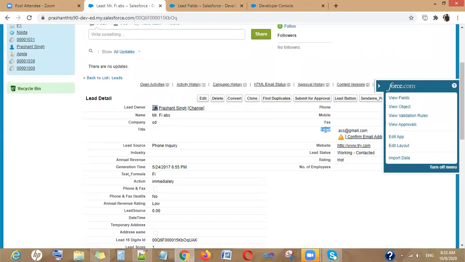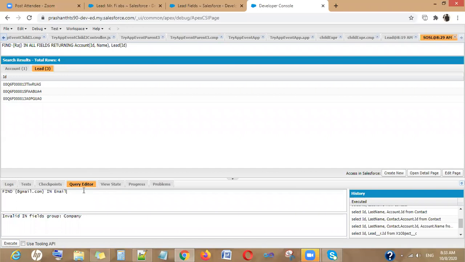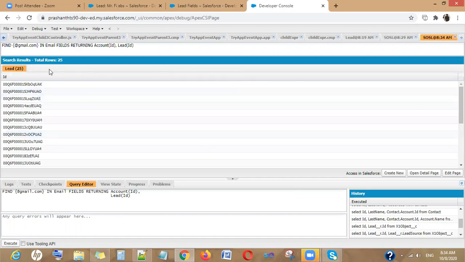In this, email is a standard field, right? Yes, email. FIELDS, RETURNING, ID and Lead, ID. So it is working now.